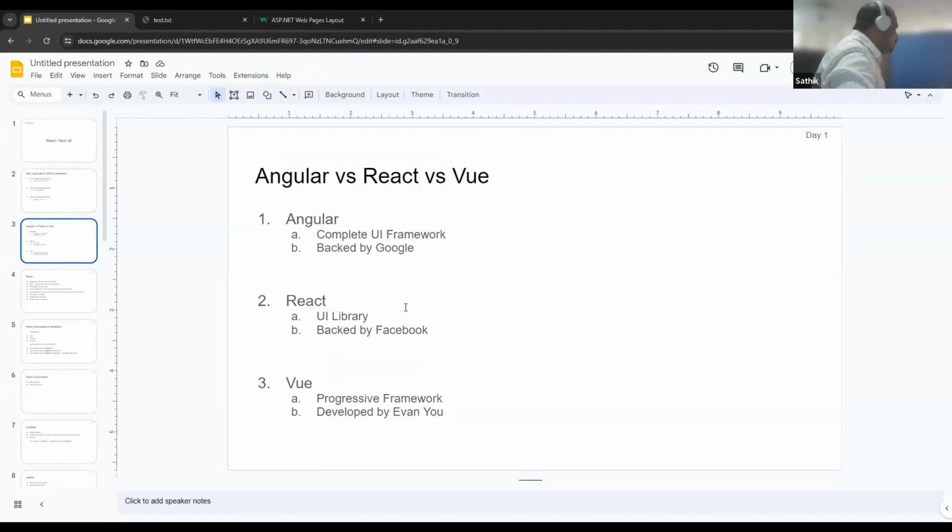Angular is a Google product, React comes from Facebook, and Vue was created by an ex-employee of Google. So when you analyze which one is best and what each framework can provide, this is the final comment we receive on each framework.